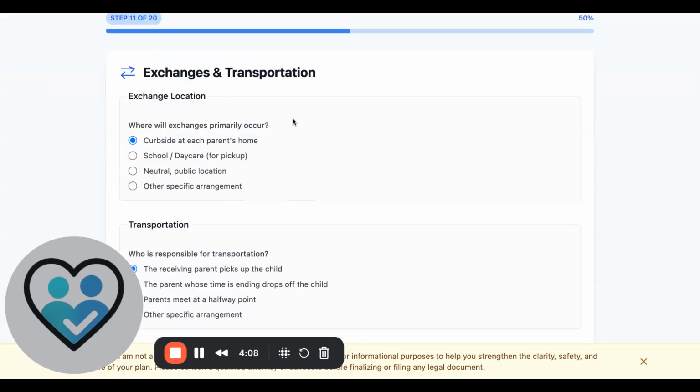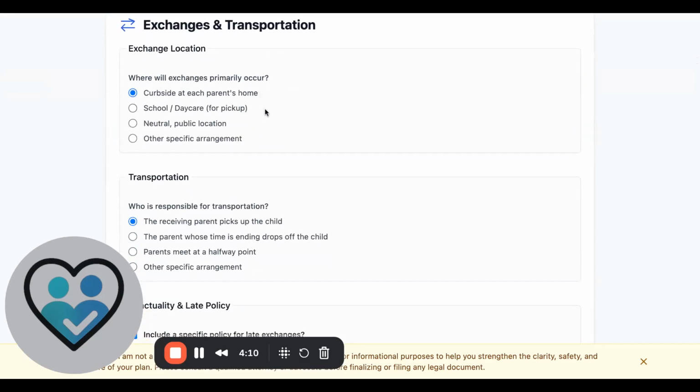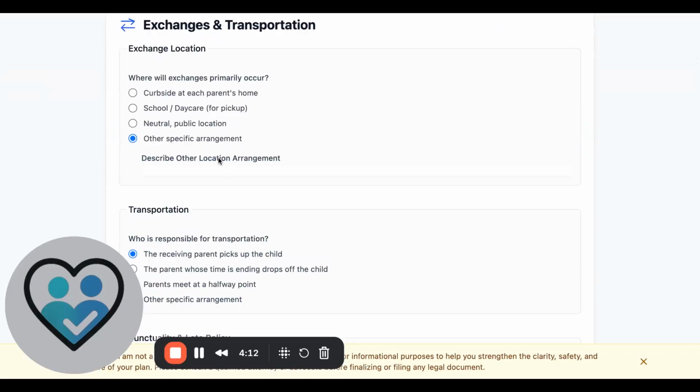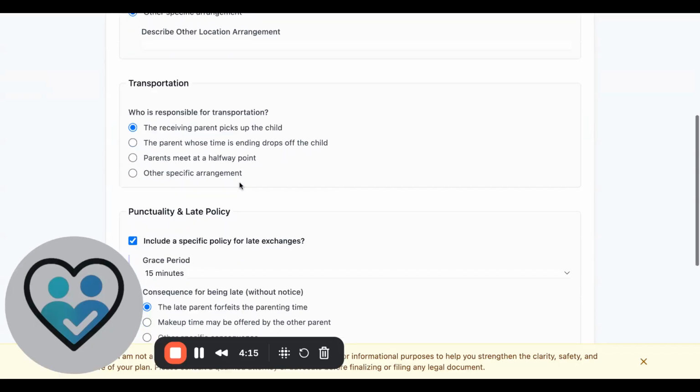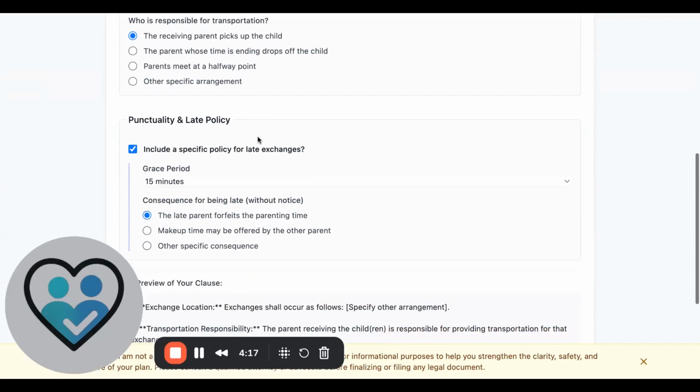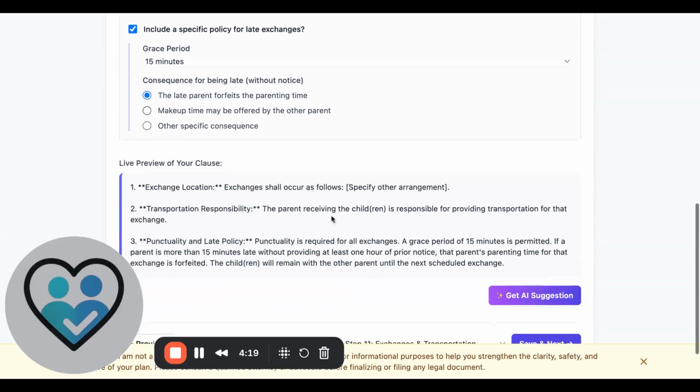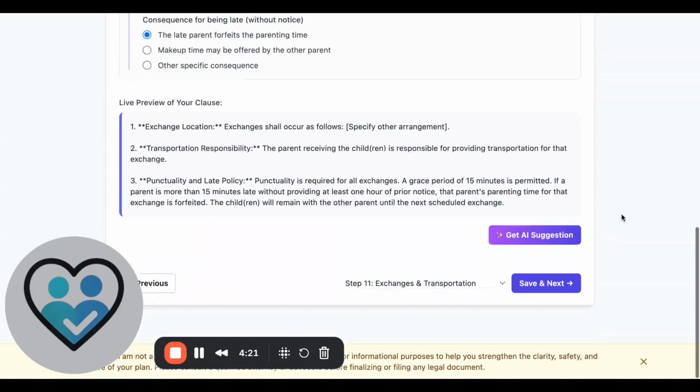Changes in transportation. Well, where will the exchanges occur? Well, if you click in other, you could probably type that in right here. Transportation: who's responsible for transportation? What happens if you're late? And then add in any specific clauses for that.